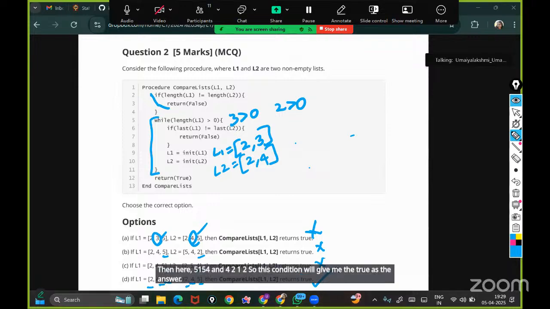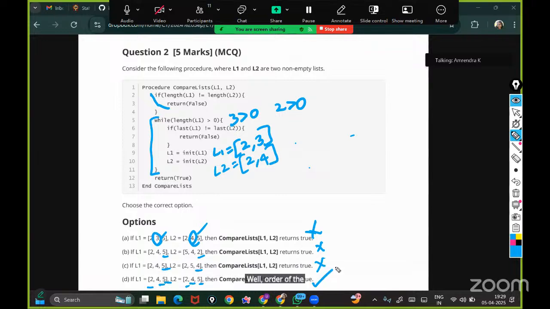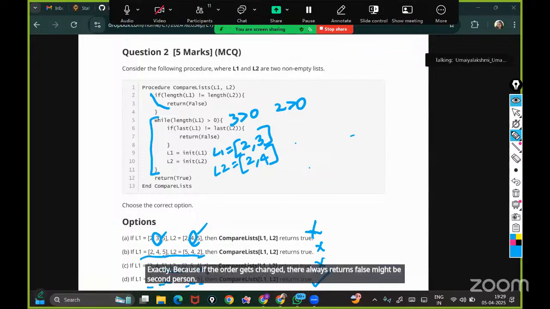Is it clear? And the other thing is that both the lists must have the same number of elements and equal elements as well. The order of the elements should be equal. Same set of elements, but the order should not change. Exactly, because if the order gets changed, this always returns false. You can see this second option as an example: same set of elements, but the order differs. That's why it is not giving the correct answer, not returning true.